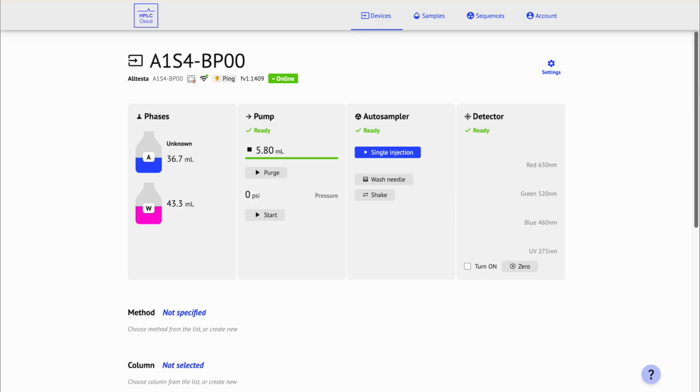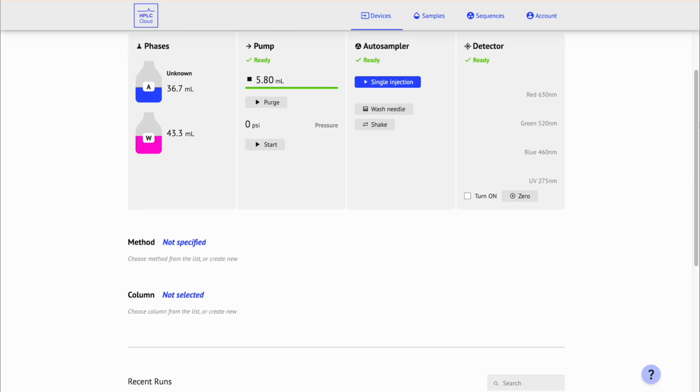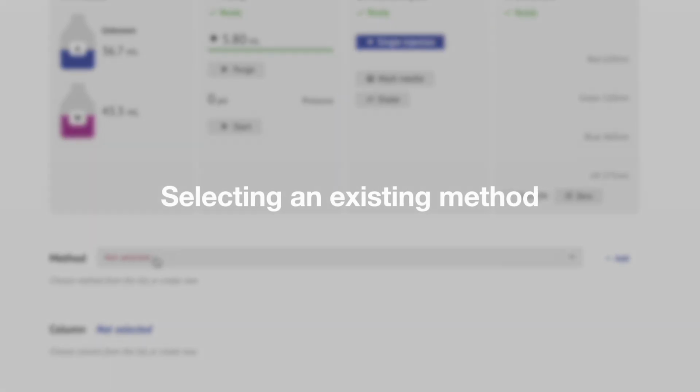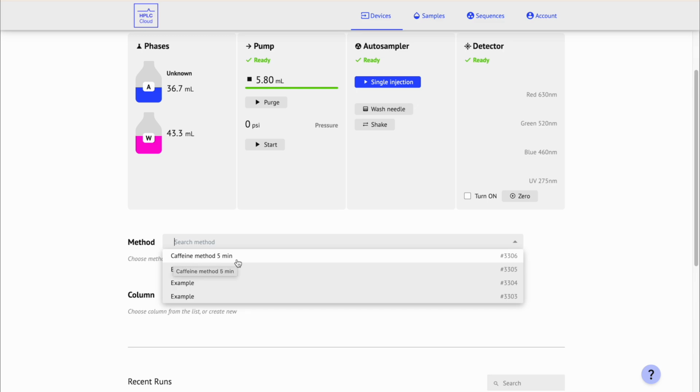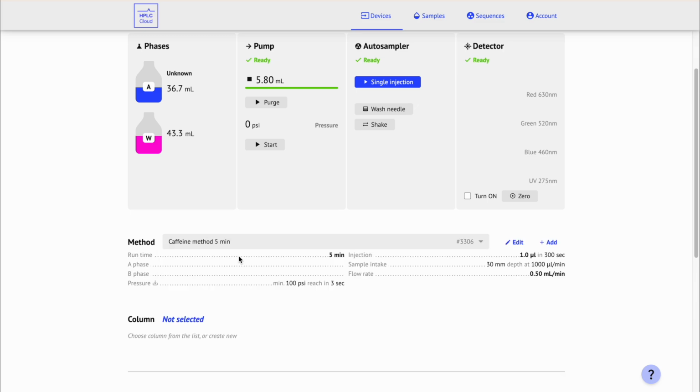Adding a method. To perform an injection, you need to set up a method. Let's see how to do that. To add a method to the device, hover your cursor over Not Specified. Selecting an existing method. To select an existing method for the device, click the Not Selected button. In the drop-down list that appears, select the desired method. The selected method will be automatically applied to the device.